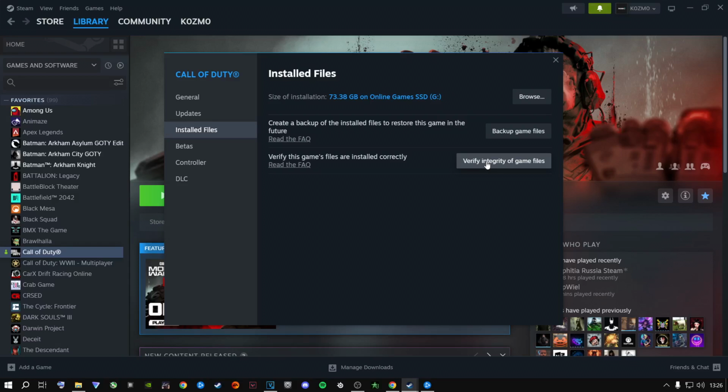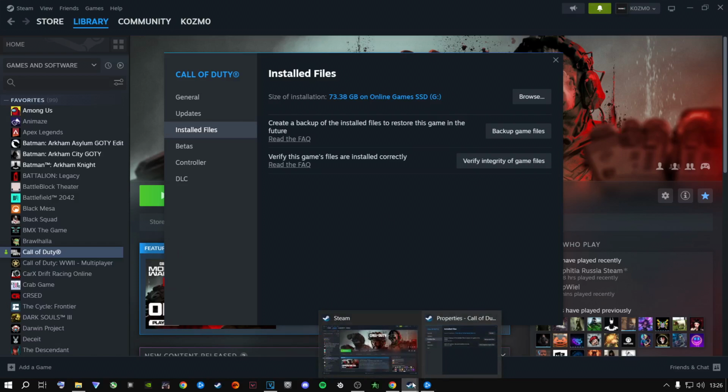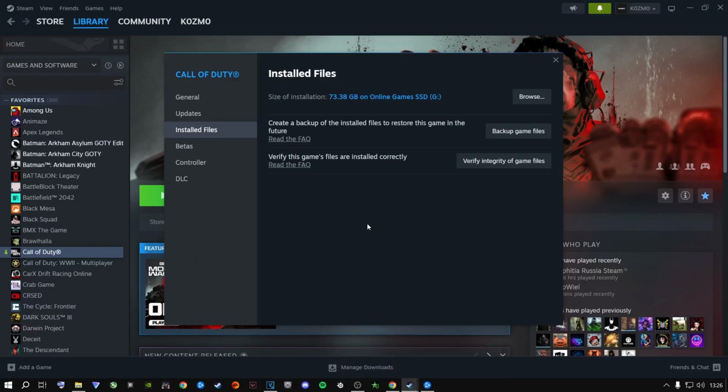Now, every time I do a verify, it shows me that there's like 13 or 15 or 20 files corrupted or missing. So this doesn't work for me. So I have a better way of fixing this for Steam users. Now, I'm going to show you how to do this and what you're going to need to do. I don't know why this is a thing, but apparently this is a thing.